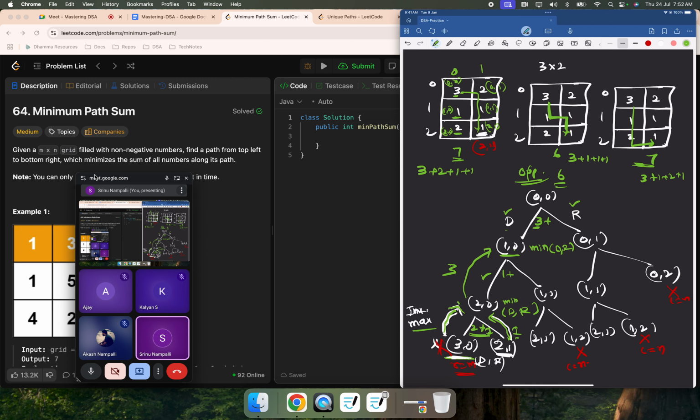It means from 1 0, if you take down, you will reach 2 0. At 2 0, you have value 2. 2 plus the minimum value of its subcalls, which is 1. So 2 plus 1. From 2 0, you will return 3 to 1 0. So from 1 0, if I take down, definitely you will get 3. I don't have any other option. So we got 3. Now we found one value.